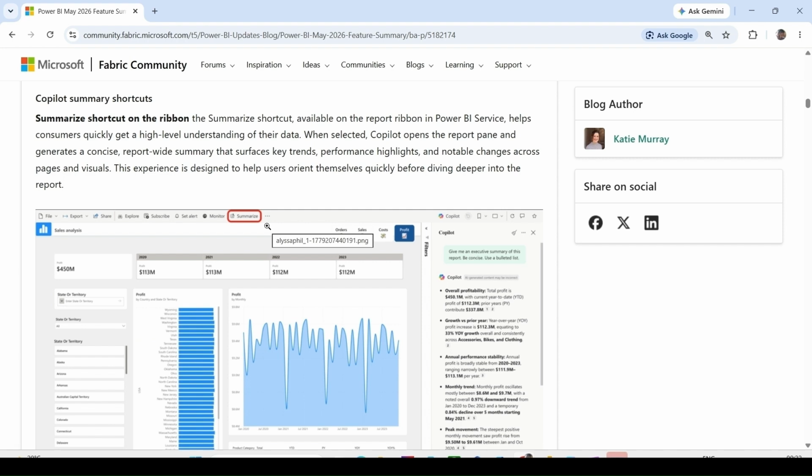Let's dive into all the important updates and see what they mean for Power BI developers and business users. We will start with Copilot and AI enhancements. Microsoft continues to invest heavily in Copilot. This month introduced a brand new summary experience. A new summary button has been added to the report ribbon.